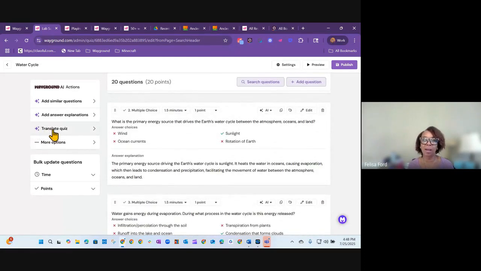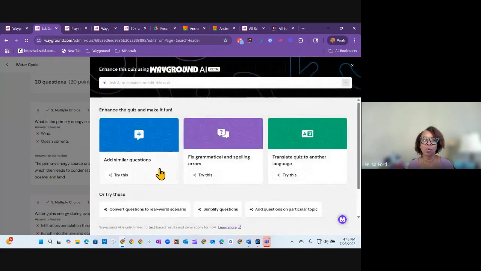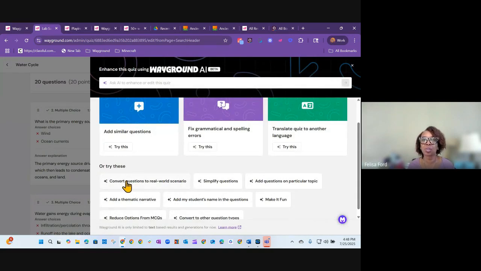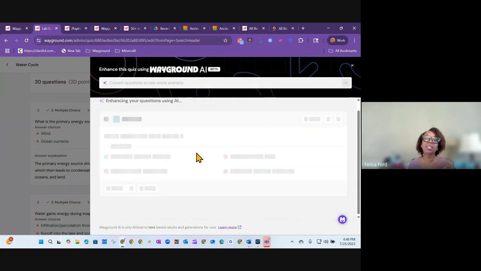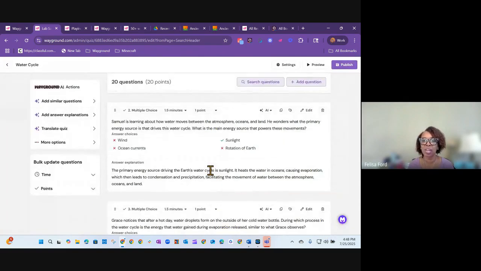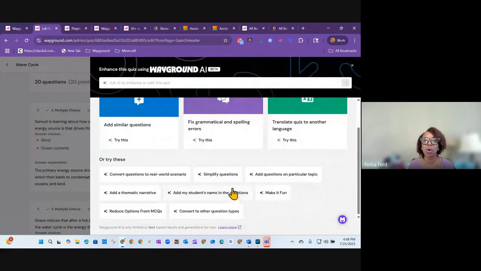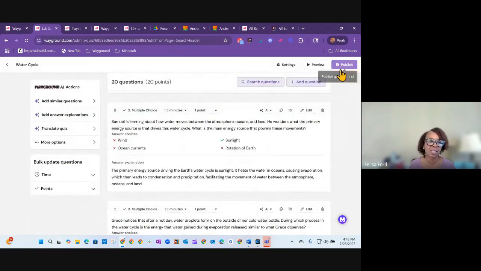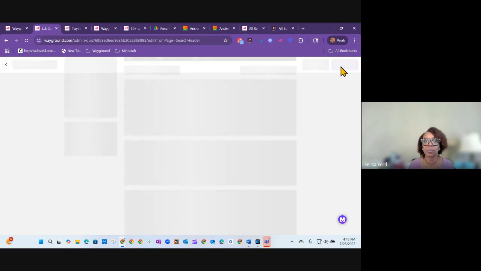I can have Wayground translate this quiz into multiple languages, or when I select more options, it can even convert it to real world scenarios. It can simplify the questions. It can make it more relevant, fun for my students. And I'll save those changes. So with these more options, I can even have it add my students' names or convert to different question types, or even reduce multiple choice questions as a way to make it accessible for my students. And then once I'm done, I simply publish it.